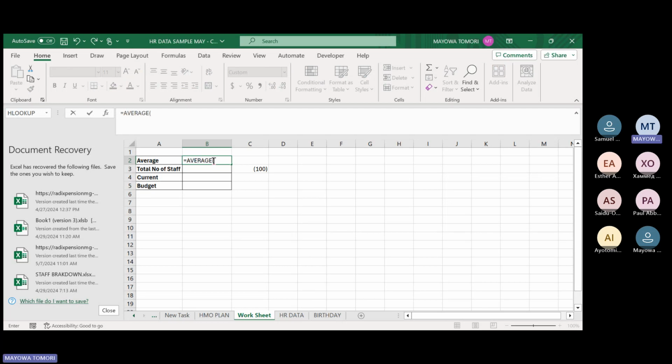So we'll come here, select average, reference our employee data, open the square brackets. The data we are going to be using here is monthly gross, because we have made that data a table.